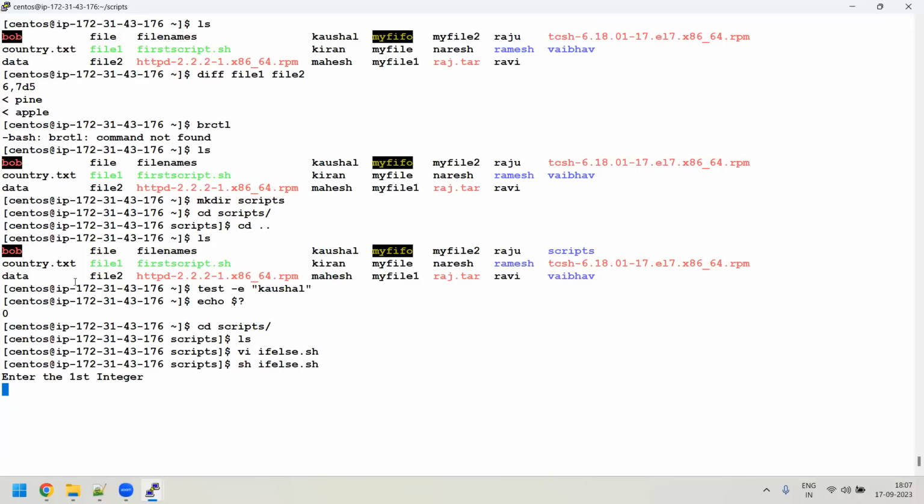So it asks for the value 10. I'll give 10 as a value, and 20 as an integer second value. So 20 is equal to 20, which means the condition is executed, then the echo statement says that the integers are equal. Echo, the integers are equal, right? That is what it is displaying here. So this is a very, very simple way of showing you how the if condition works.